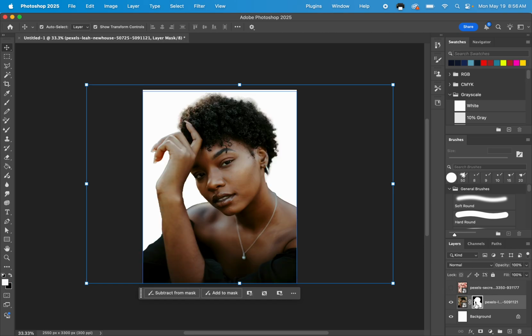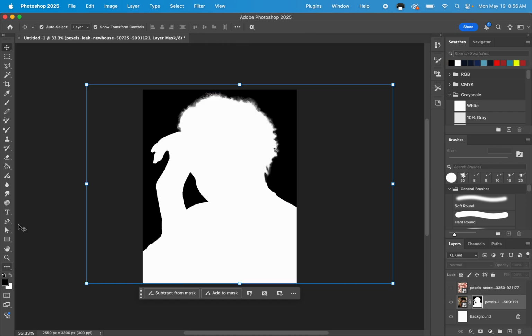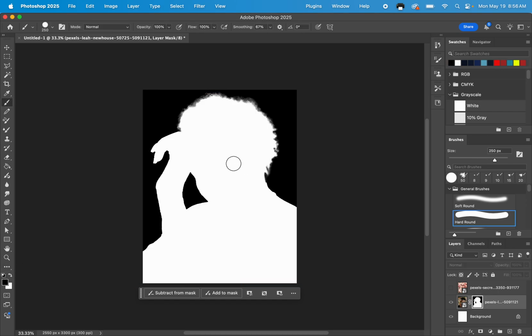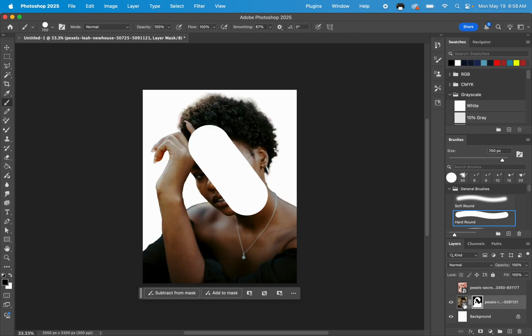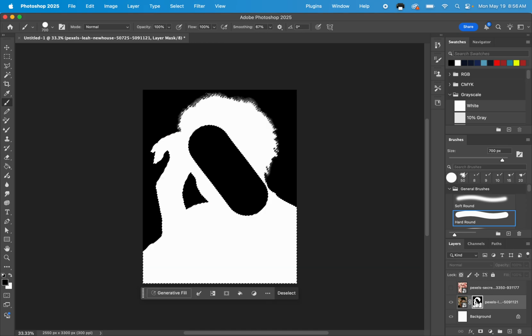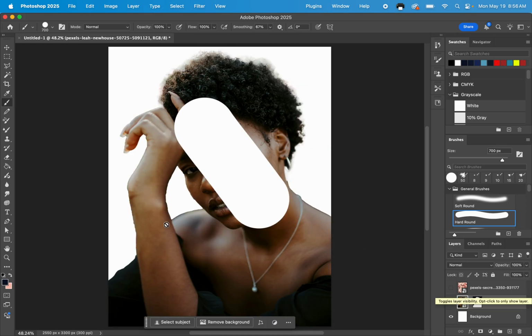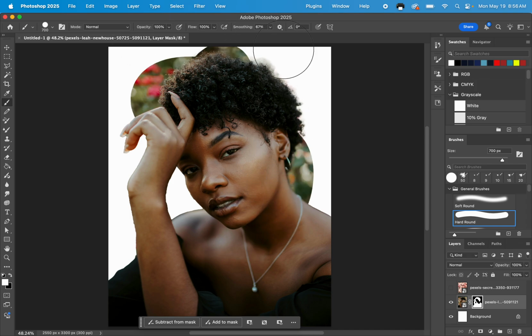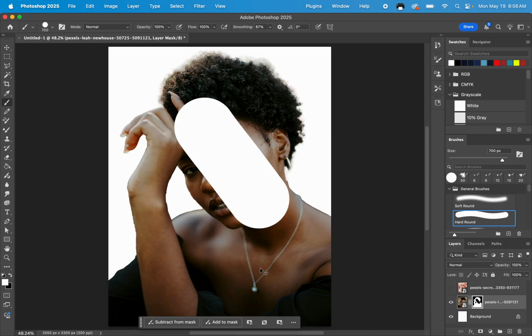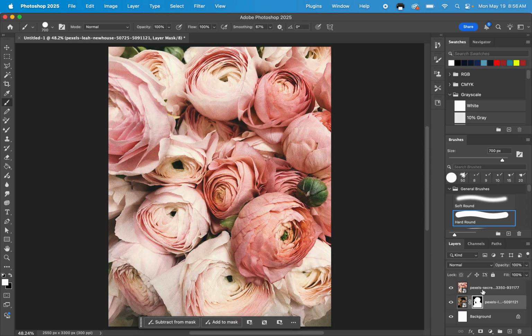And the way layer masks work is, for example, if I grab a black brush and I paint on this layer mask, you'll see that the parts I painted black now get hidden. And vice versa, if I grab a brush, set it to white, and then paint these parts in, you'll see it's now revealing those parts of the background that were once previously hidden. And this is something that we're going to be utilizing on this project.